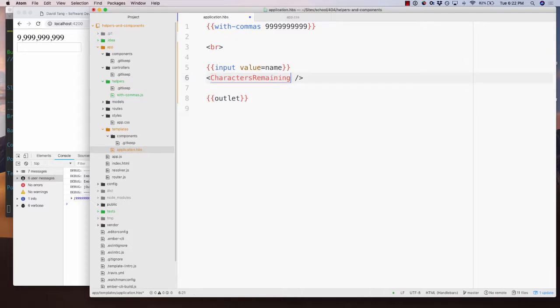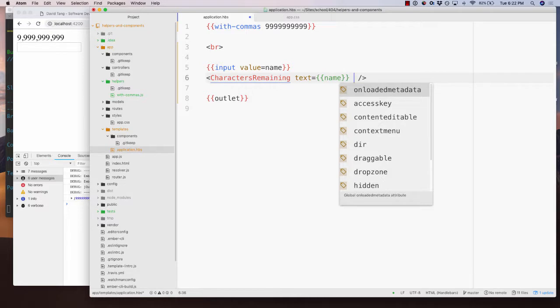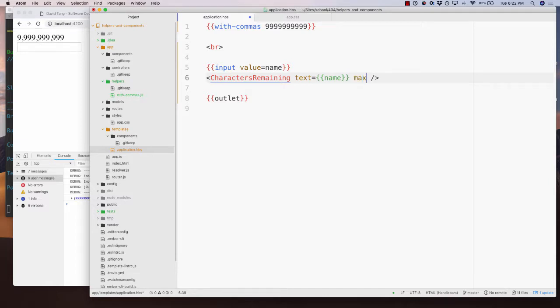We might want to pass some extra things to this component. We'd want to pass in the text, which in this case is the name. Whatever we type into this input, we're binding that value to the name variable, and that's going to get passed into this component. We also probably want to tell the component how many maximum characters should be allowed. So we want to say something like max is, we'll just say 10 for now.